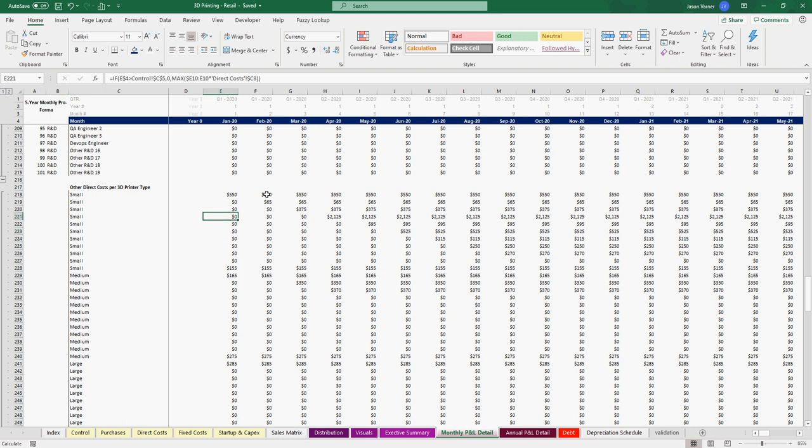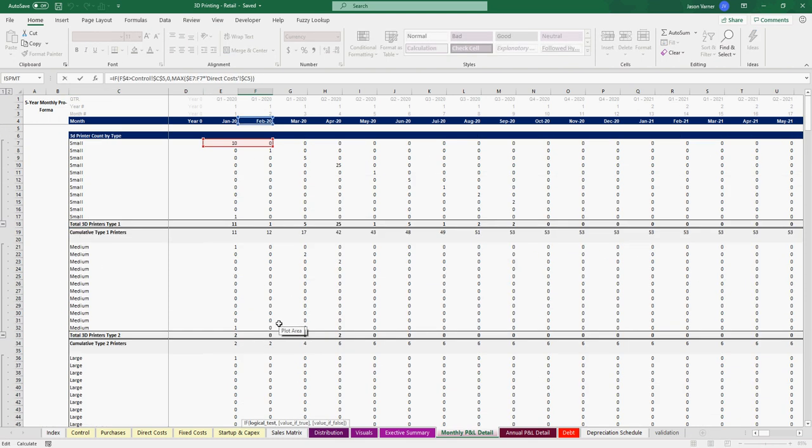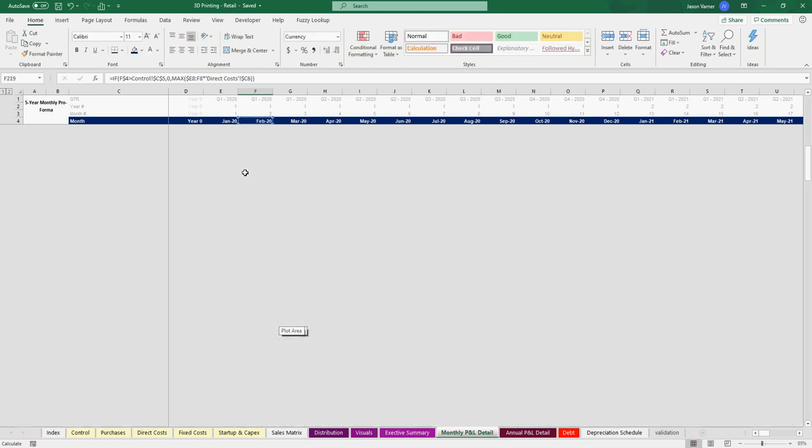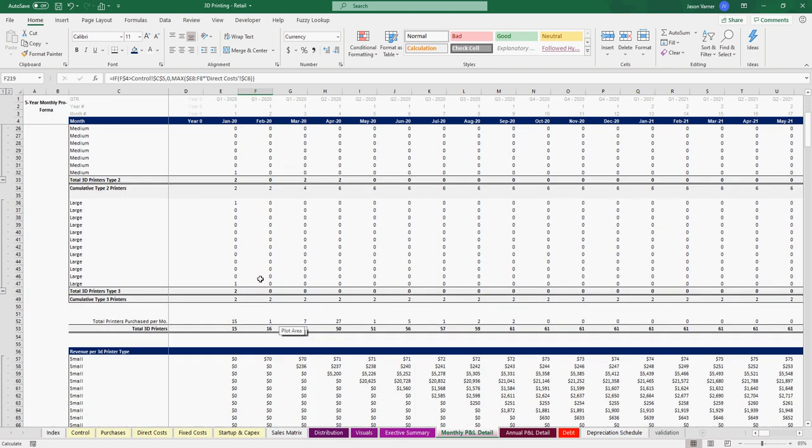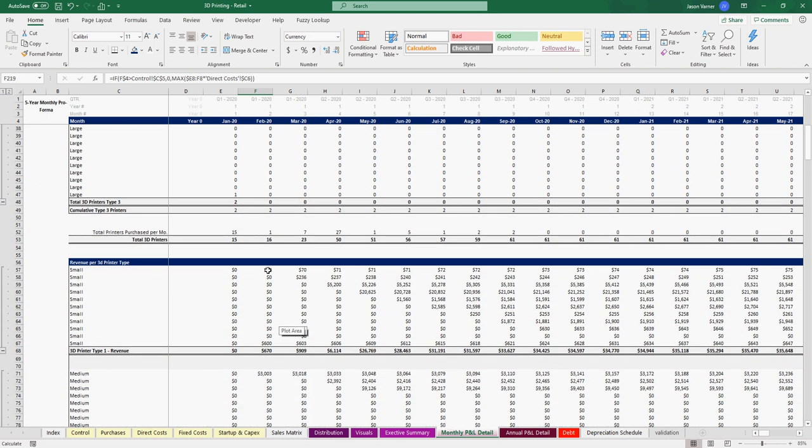And you can see the logic is simply taking the max amount of printers bought. So for this printer, we only buy 10 in the first month. So it's going to multiply whatever that variable cost is by 10. And in the same vein, let's talk about how those sales work, because I think it was kind of confusing when I explained it before.